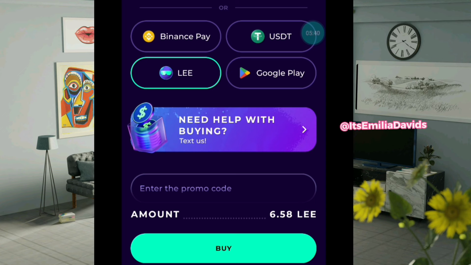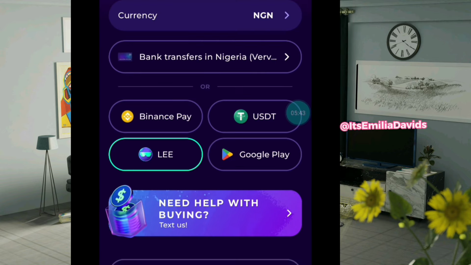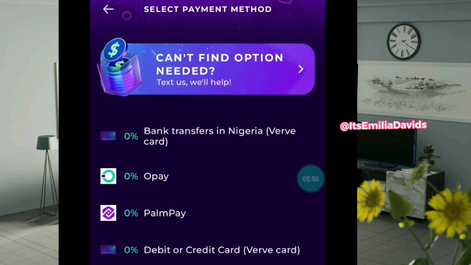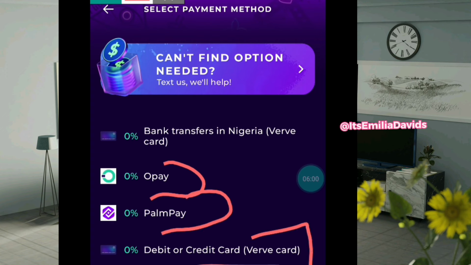But if you don't have up to 6.58 Lee and you want to make a transfer from your own bank account, just come over and click on bank account. So you can see the bank accounts you can use to make a transaction here. This is OPay, this is PalmPay, and this is Valve. If you have a Valve card, you can make use of it.